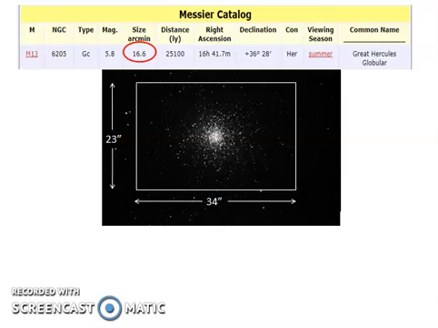Here's M13, a globular cluster in Hercules. This is 16.6 arc minutes, and that fits the frame really well. Just remember, you want something between 23 and 34. This will be a good place to start.